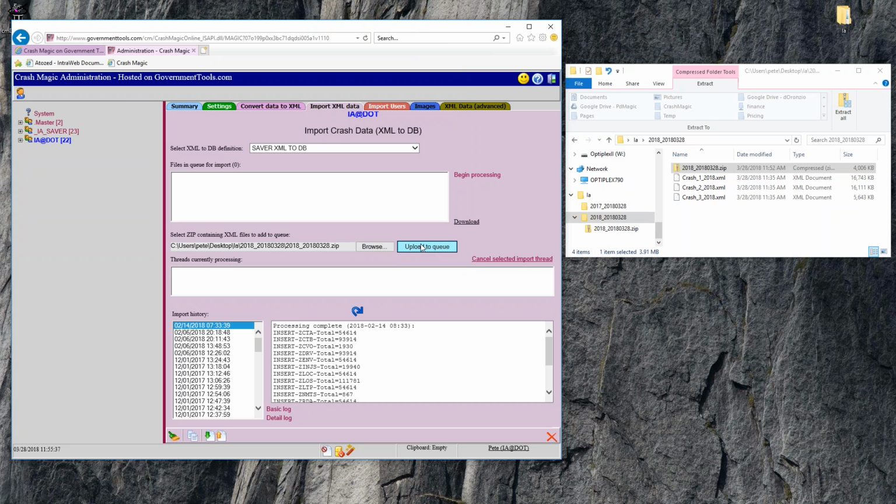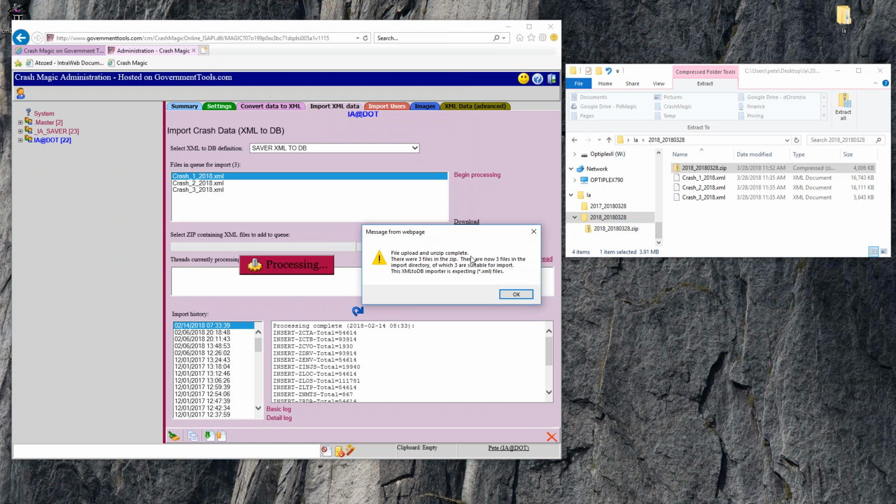I just click this Upload button here, and that'll upload the file, and then it will unzip all of the files inside of it. And you'll get a message, and it's a good idea to read this. It says file upload and unzip complete. There were 3 files in the zip. There are now 3 files in the import directory, of which 3 are suitable for import. Those are all good numbers.